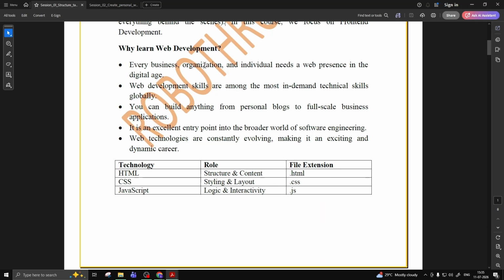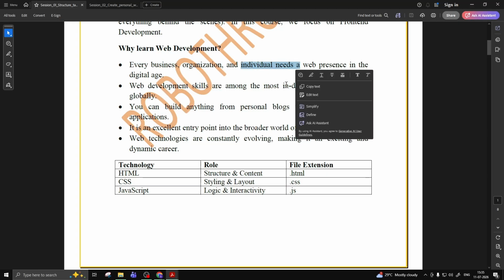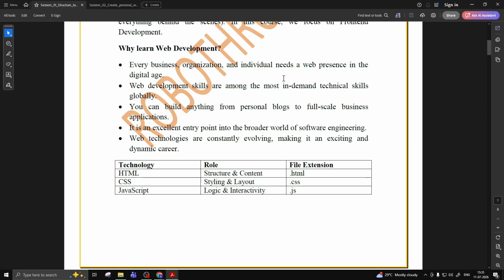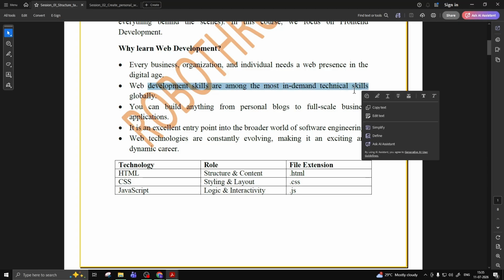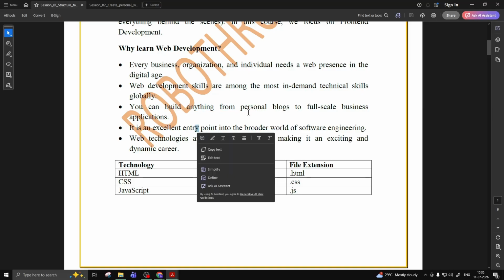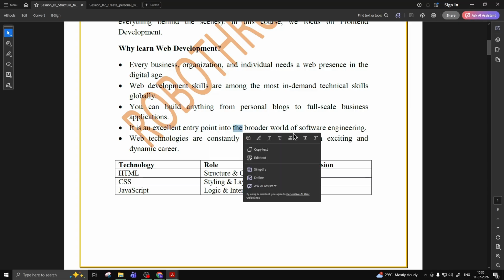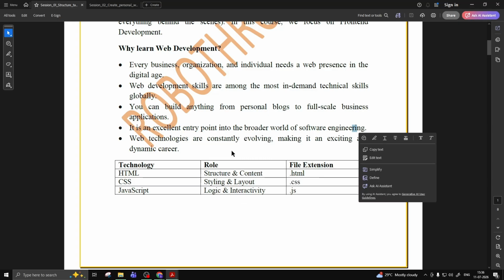Why learn web development? Every business, organization, and individual needs a web presence or a website to present themselves in this digital age. Web development skills are among the most in-demand technical skills right now globally. You can build anything from personal blogs to full scale business applications. It is an excellent entry point into the world of software engineering.